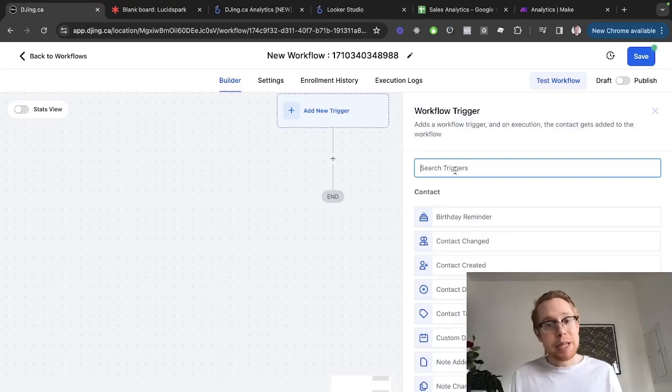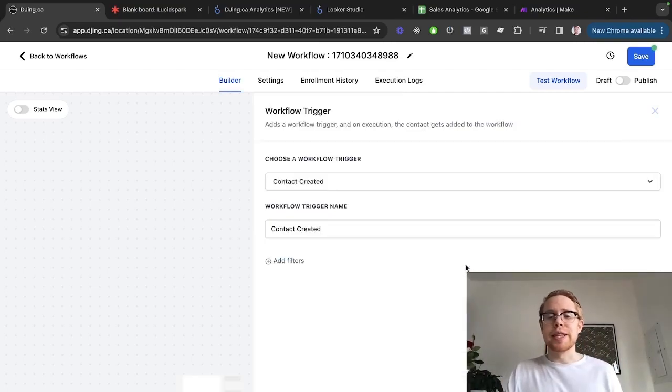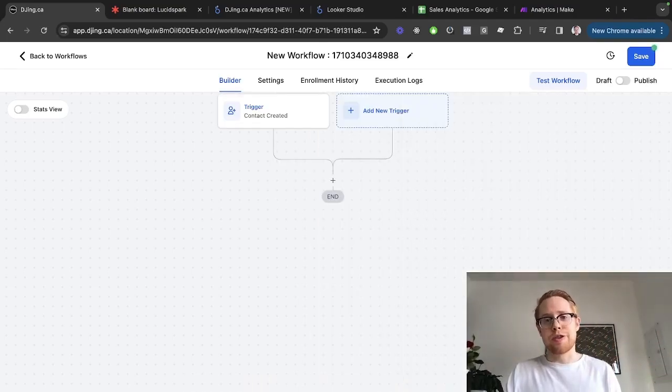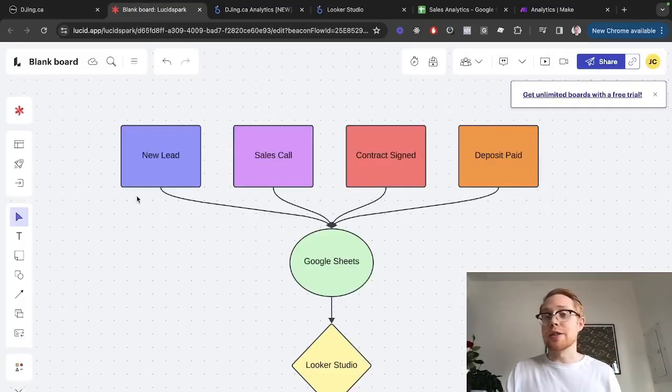It's probably going to be slightly different for every single person out there, depending on how they automate their system. But just a really simple way of doing the new lead is the contact created trigger, right? So triggers start the workflow. Now, that's the new lead, right? So when a contact is created in your CRM, you're going to fire this off. Okay, and then you can do the sales call.